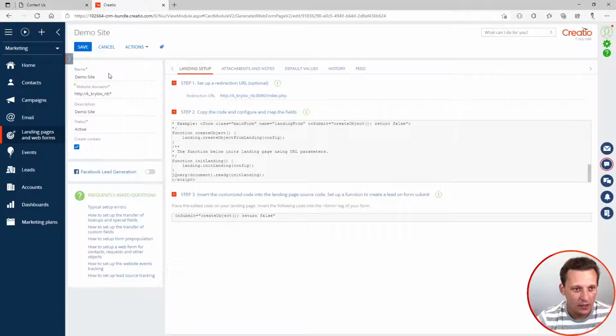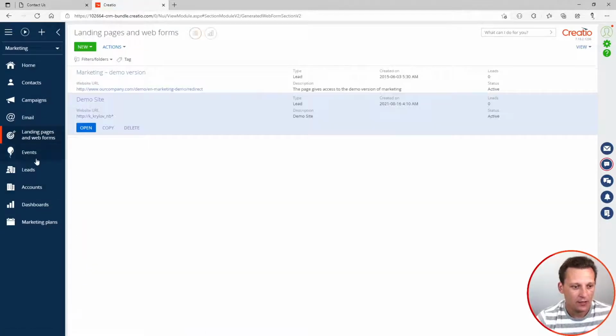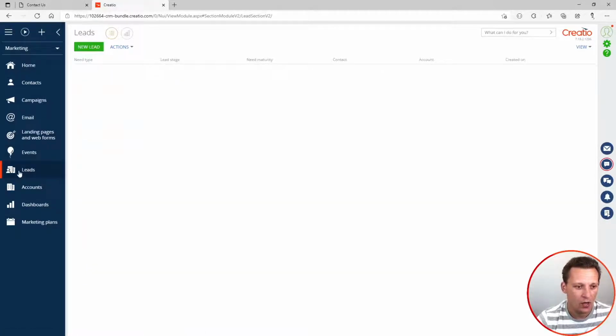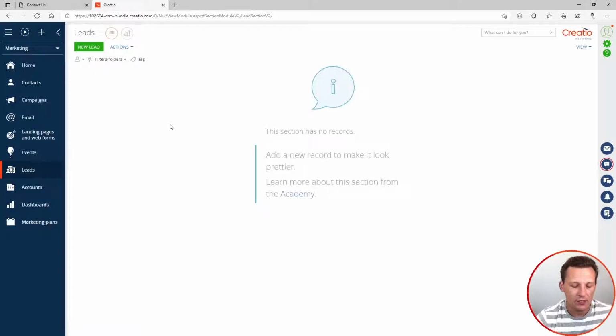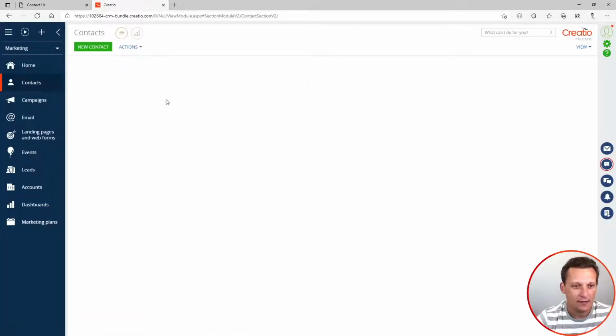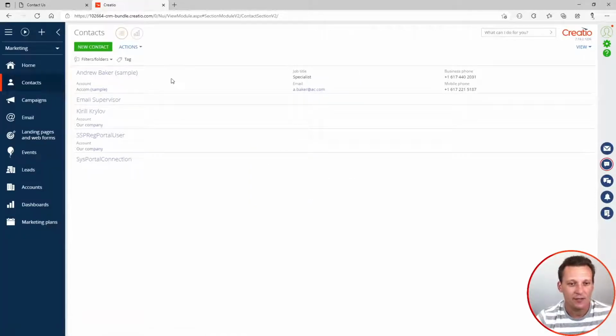So what I'm going to do here is close this, and quickly take a walk to my leads. As you can see, I shouldn't have any leads right now, so it's completely empty. And also my contacts. I only have myself and a couple of system contacts or demo contacts. So Andrew Baker, myself, and then a couple of other ones, and nothing else.